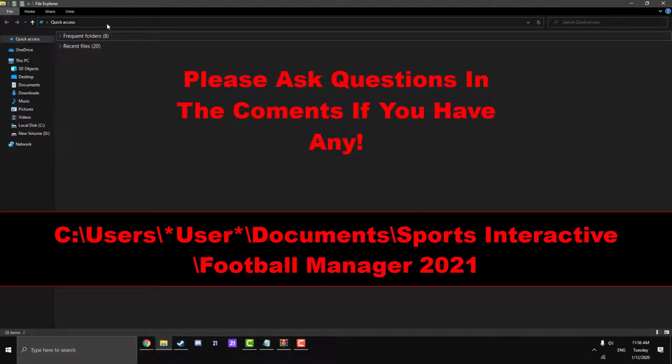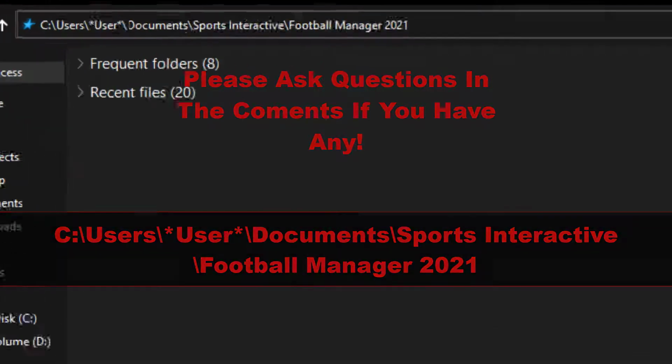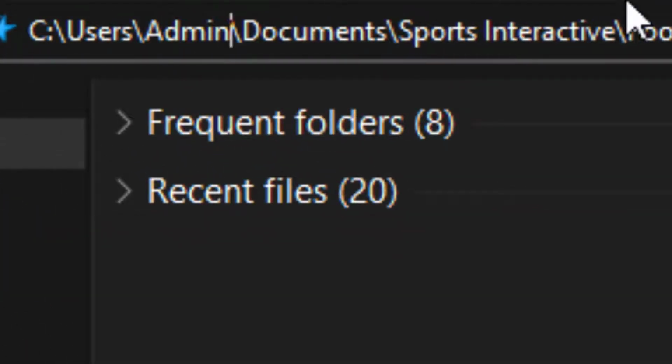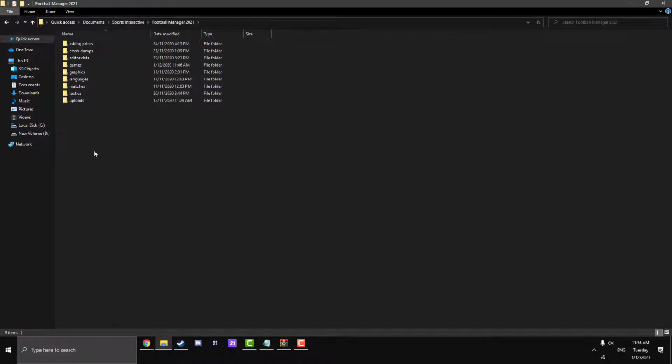But all we want to do is copy it out of the description, paste it in, and then if we just go to this user part here, get rid of that, and type in whatever your user is on your computer. Mine's literally just admin, so I'm going to hit enter.